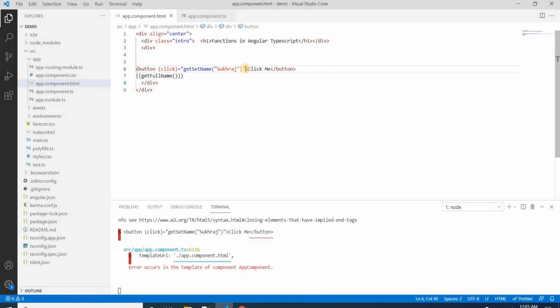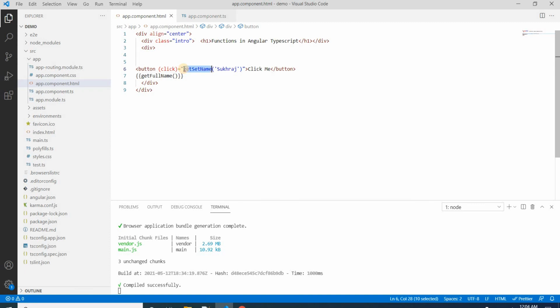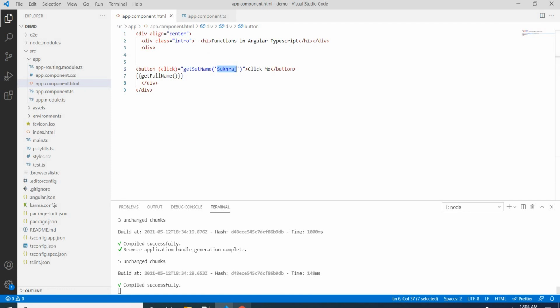What's the issue? Okay, what is wrong here? Just one minute. Okay, got it. When we are using the double quote outside, we can use the single quote inside. So now let's try it here.